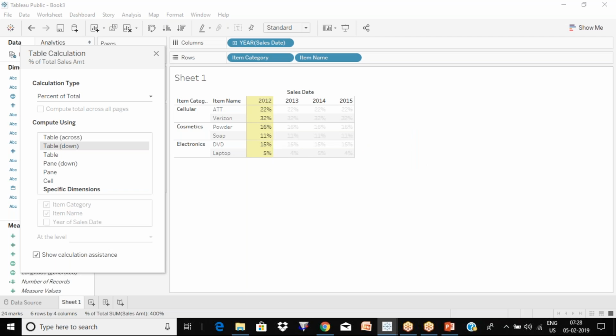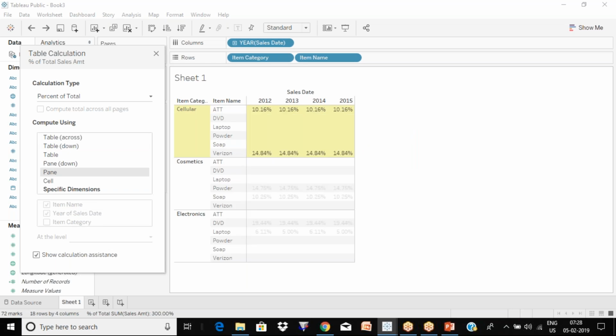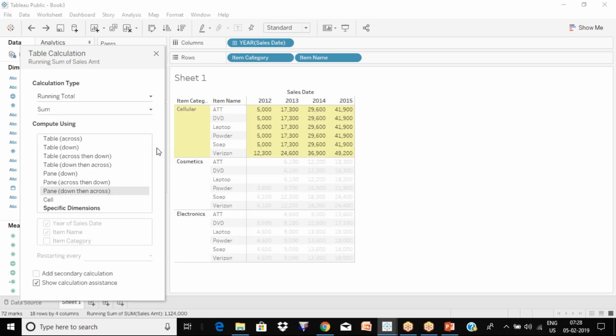So if I want to look at, okay, let's not look at the percentage also. What is the value?